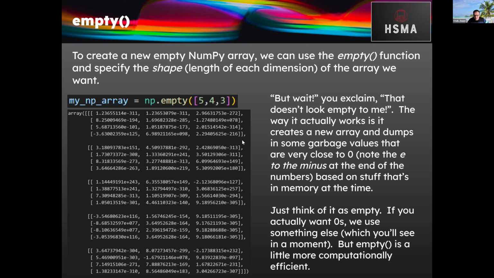You can, as we'll see in a moment, if you so wish, create a numpy array that has all zeros in it. That might be more useful for what you're doing. But empty is slightly more computationally efficient, because it's just grabbing these garbage values. Again, for most of the things you'll do, it probably won't make a huge difference.